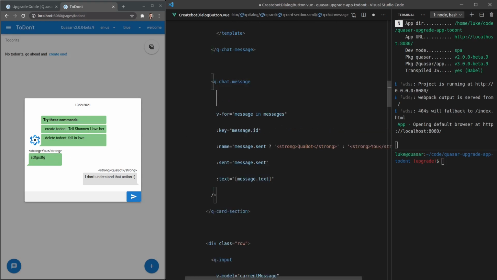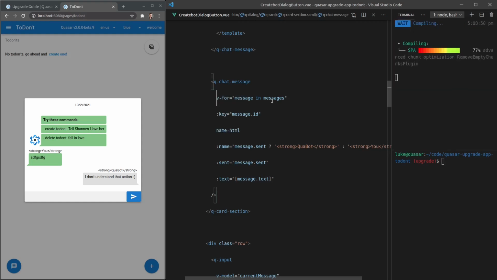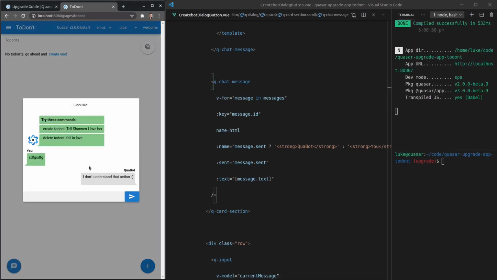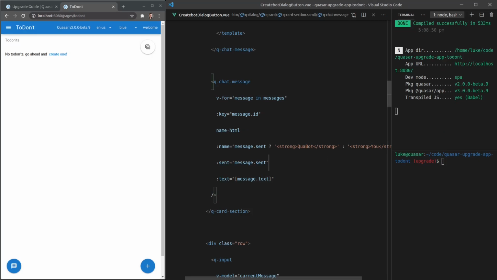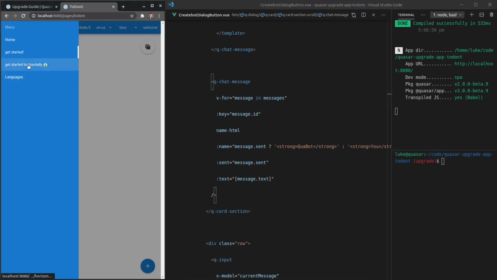So now we can say here, name-html. So if we're using the name prop, I want it to be pure HTML. Save that. And there we go. It's working now.